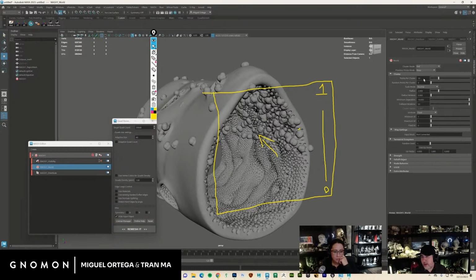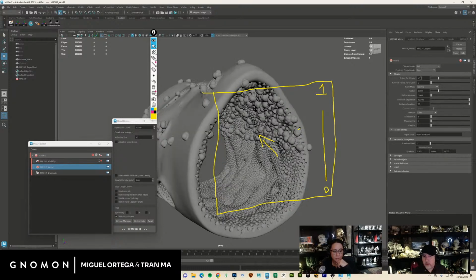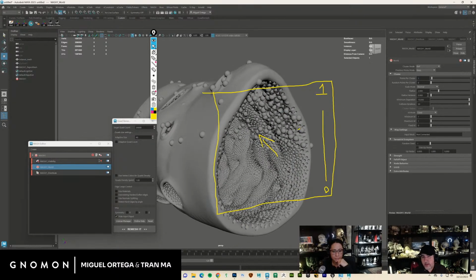Points per cluster, I think I set this back to 1 because you can see that there's now like a cluster of them, a total of 10 per point, because it's ultimately just particles that are being spread across the surface. So I'll set this back to 1. And now there's going to be less and less interpenetration as you adjust this.